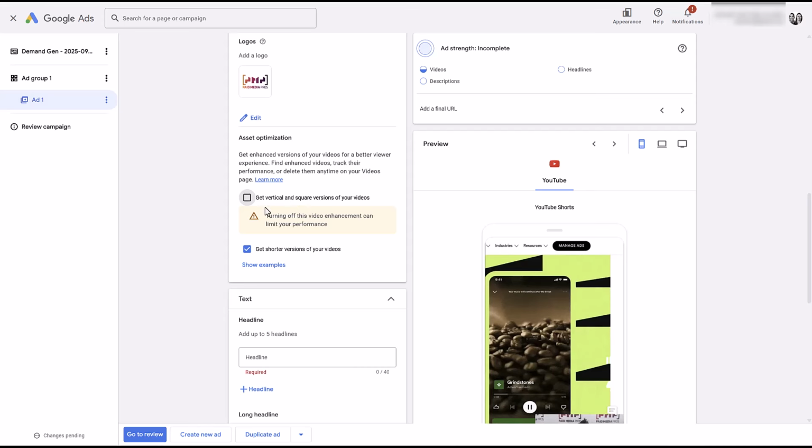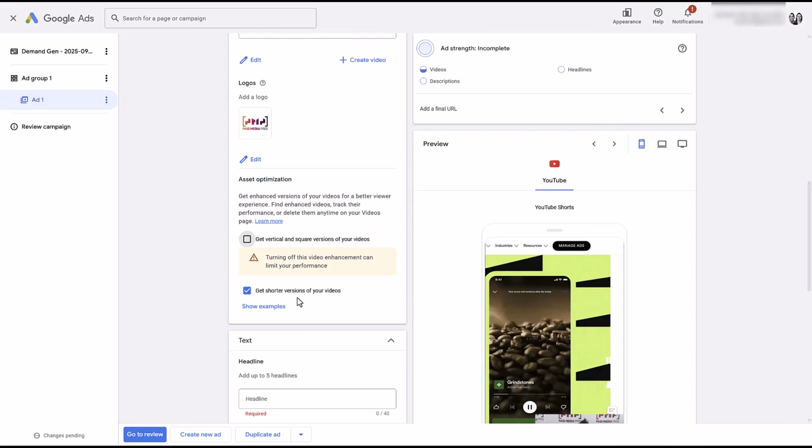We know it's just vertical. Hopefully you have dedicated vertical video creative, so I don't want them making my vertical videos into square. We already have the perfect placement for it. Don't optimize it. Now the shorter versions of your video, that's going to be up to you.